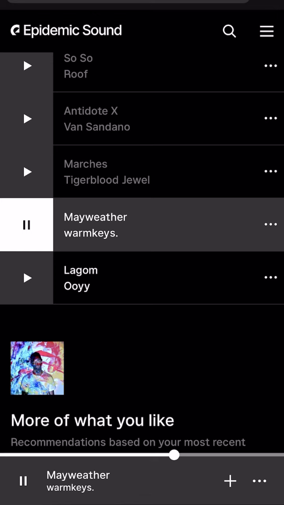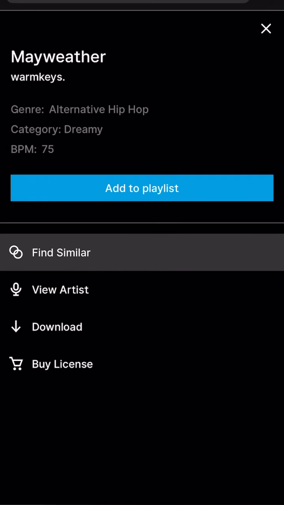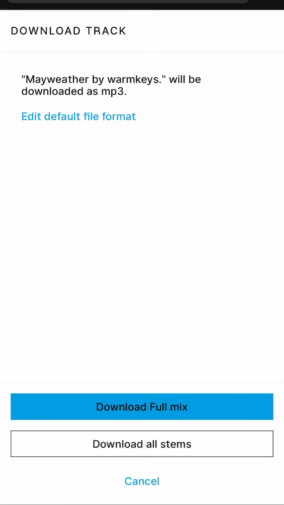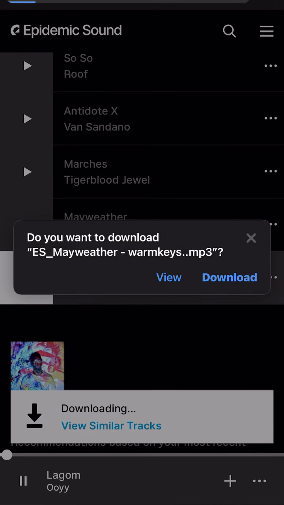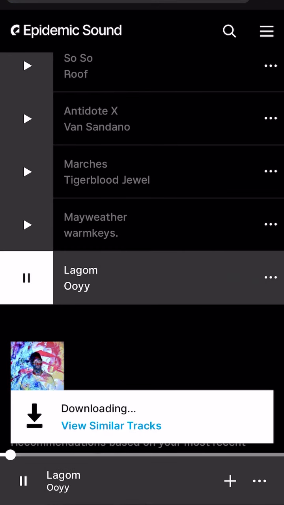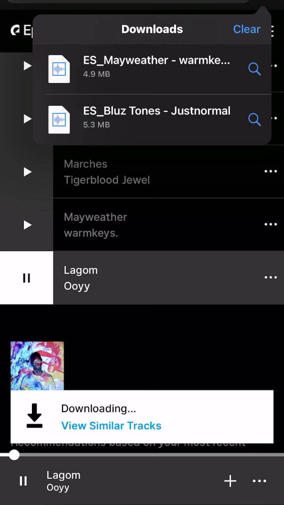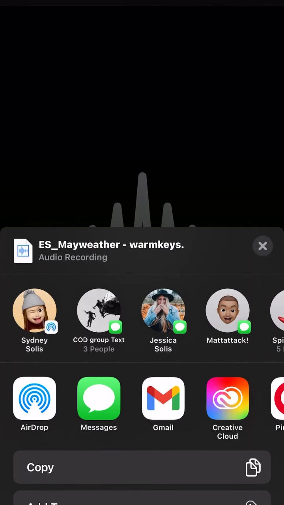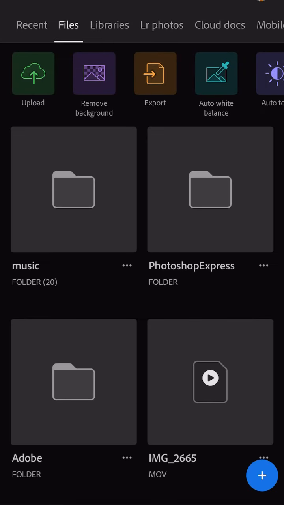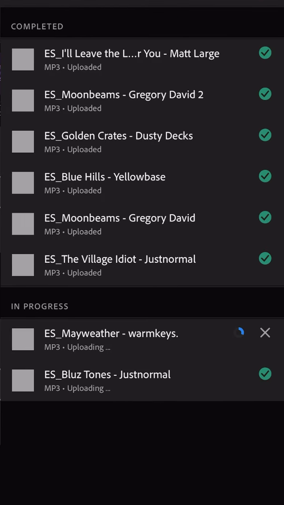And here, since I'm picking this Mayweather song, you click the little buttons on the right, go to download, download mix, and then go to download, then we sit and wait. It actually doesn't take too long. From here, click the bottom left, and then Adobe Creative Cloud. And I already have a folder labeled as music. Click. You have to make sure this is open. If this is closed, it just messes up and it doesn't save.